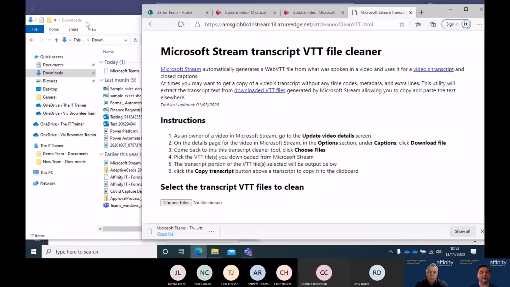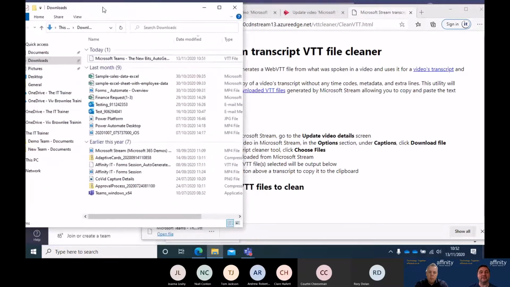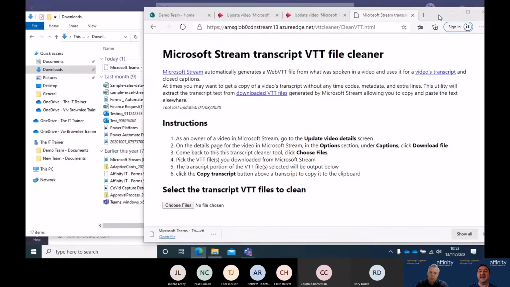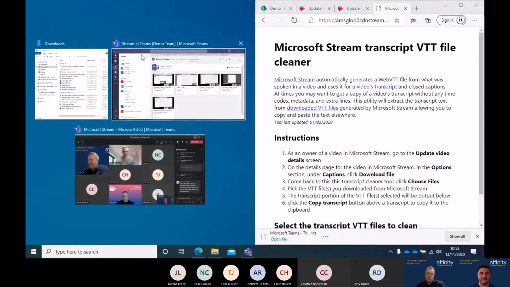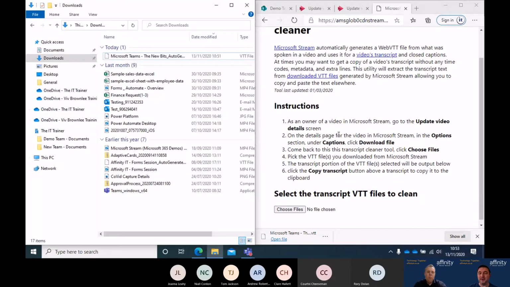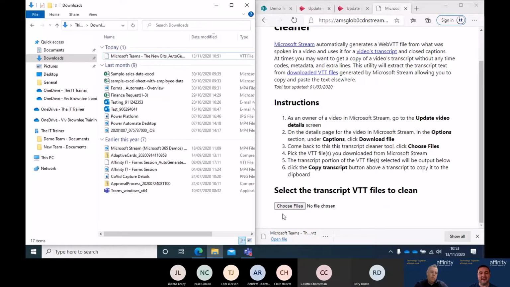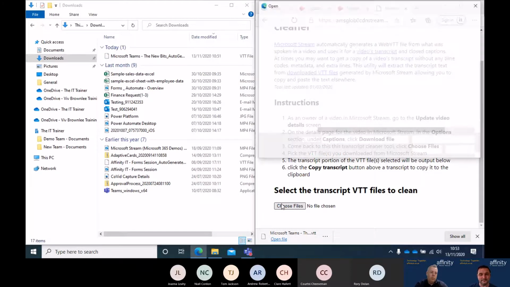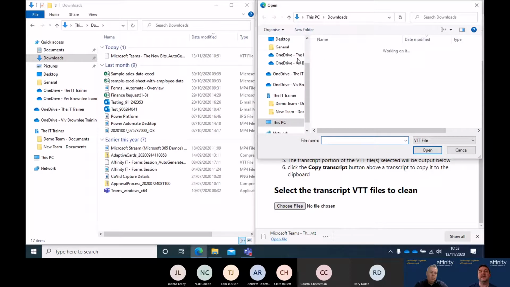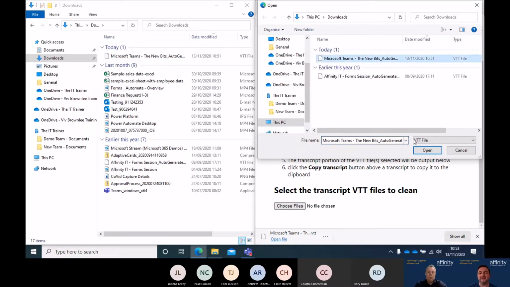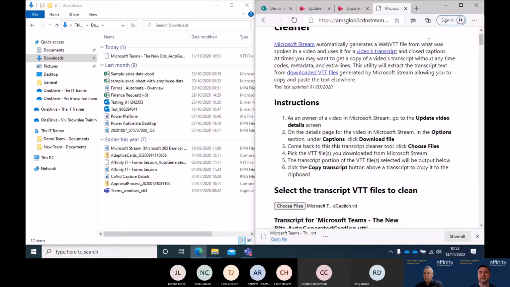They've got a little tool. It's called Microsoft Stream Transcript VTT File Editor. Obviously a very simple name. And if I go to my downloads, here we go. It tells you what to do. This is the link that we'll provide. You choose your files. And from our files, I'm going to go to my downloads. I'm going to take that video and I'm going to hit OK.